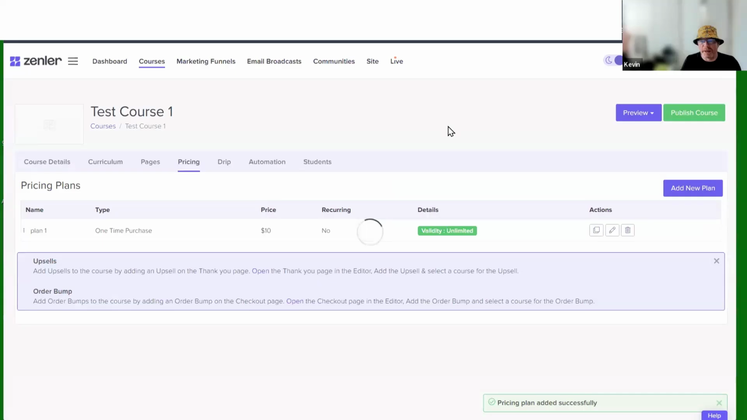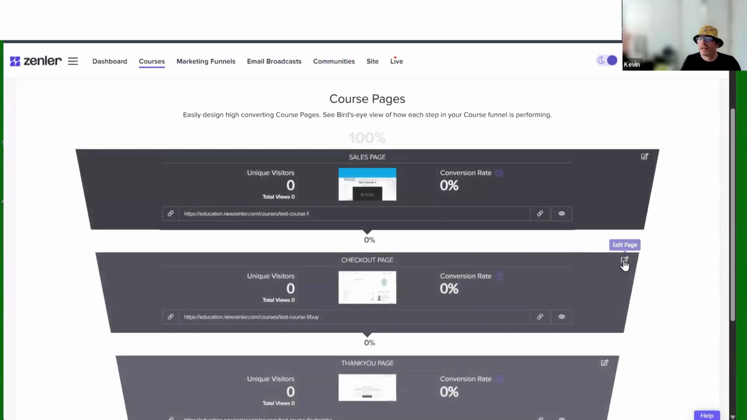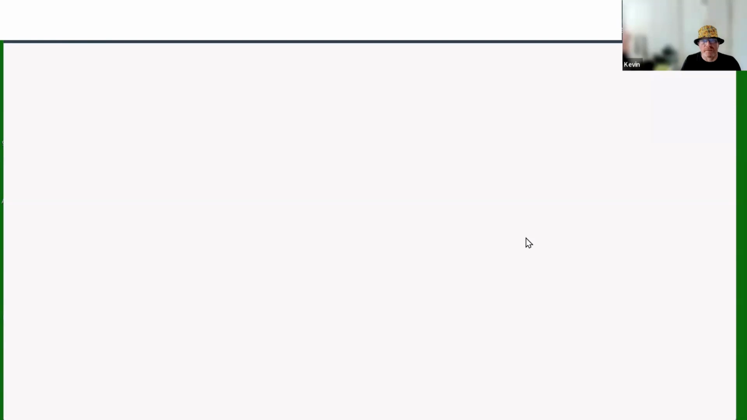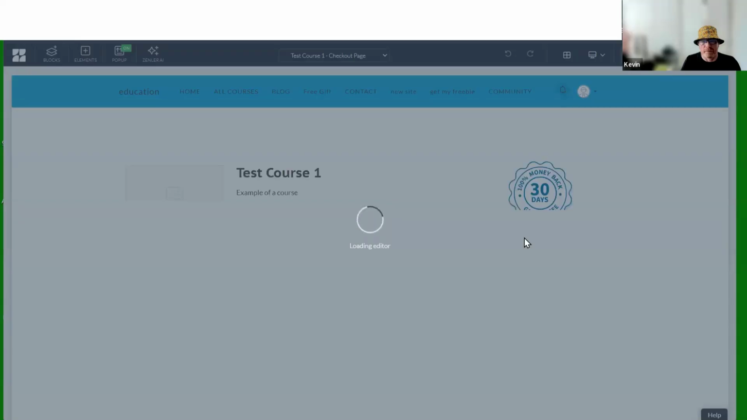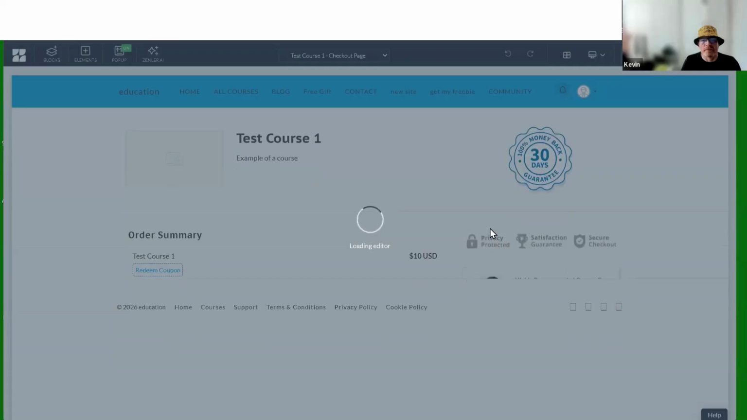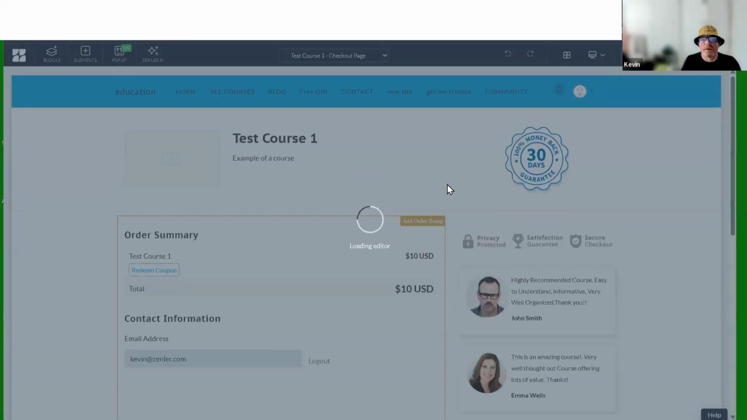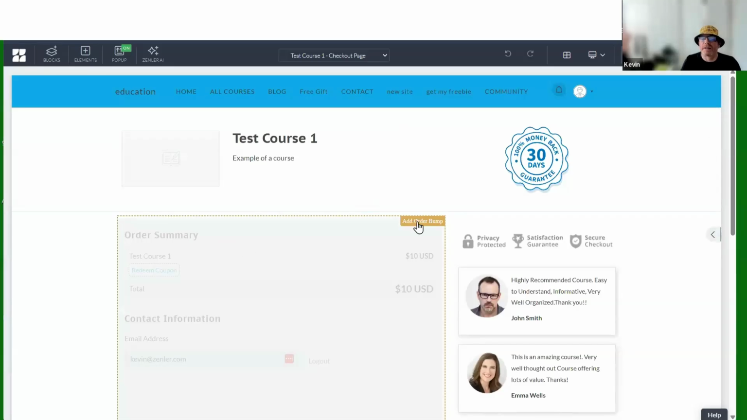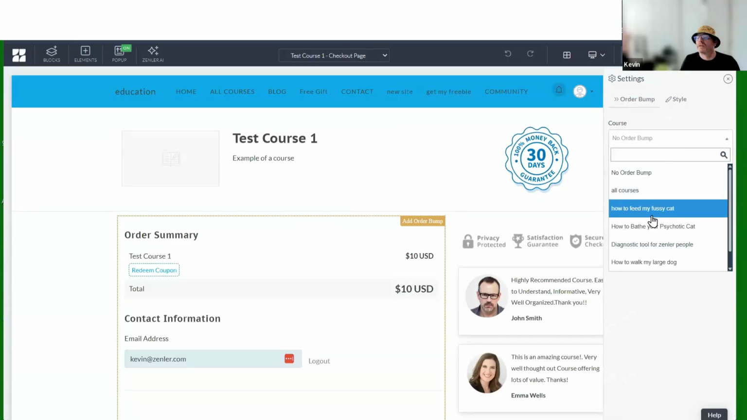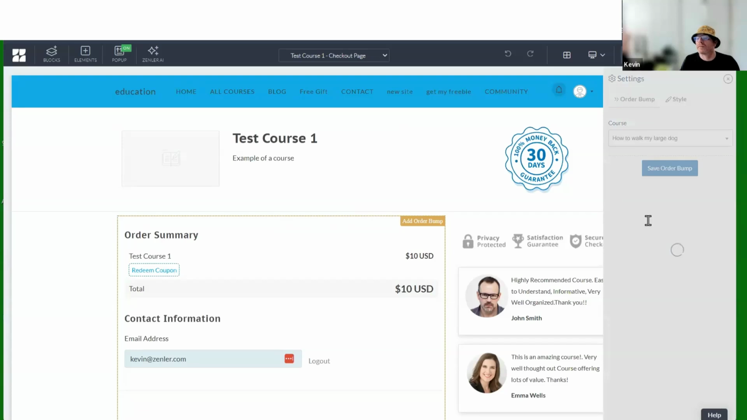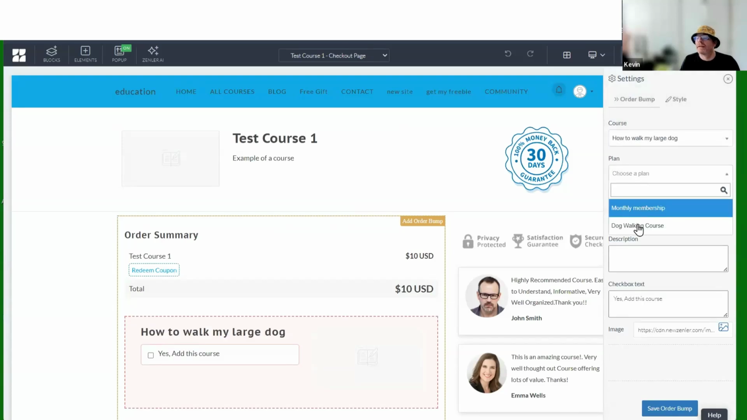Now, the way that we do this is we go to pages. We go to the checkout page. And then you'll see here in this dynamic block, we can add an order bump. And that will open up a side area here. So courses, we can add a course as an order bump. Let's do that one. Choose a plan.